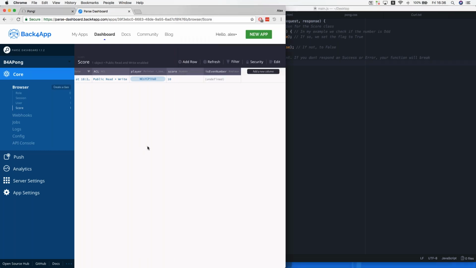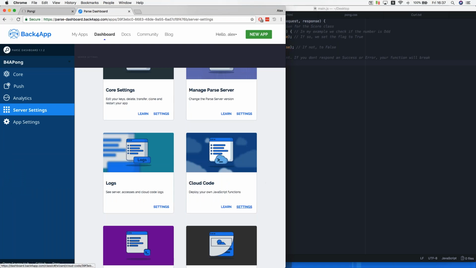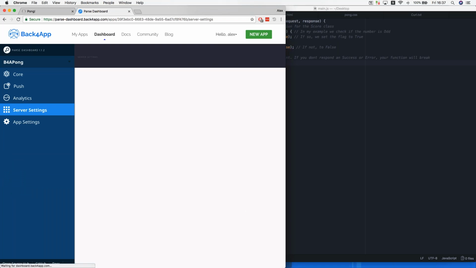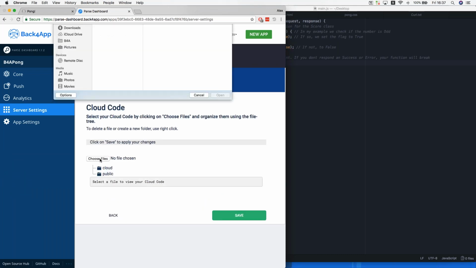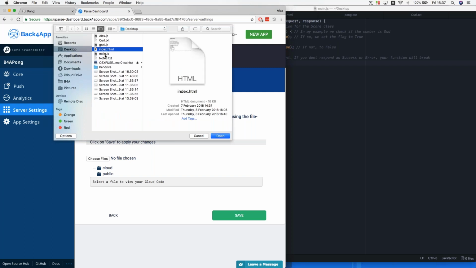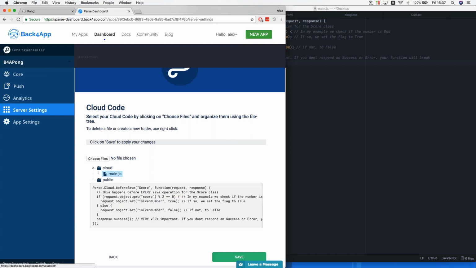So in order for this to work, I'm going to come here and set my points back to 0, so we can go all the way up to 10 again. And come here in server settings, Cloud Code, I have the block here, click settings, choose files, and it's on my desktop. I think it's this one here. Yeah, that's it. When you open it, you can click it to make sure this is the code you uploaded, that is the right code, and you can save it.